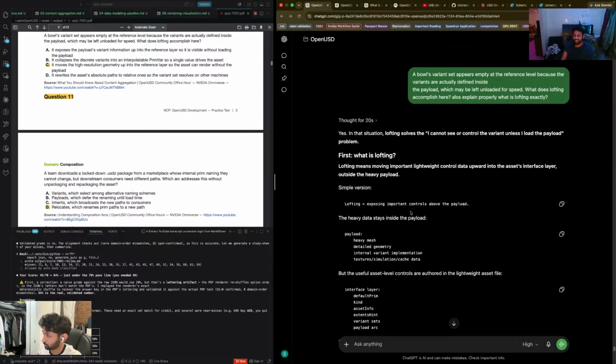Option A: plug in USB-C on your PS5. Above the payload, okay. Exposing important controls above the payload. The heavy data stays inside the payload. Heavy data in the payload is heavy mesh detailed geometry. Internal variant implementation, texture simulation.